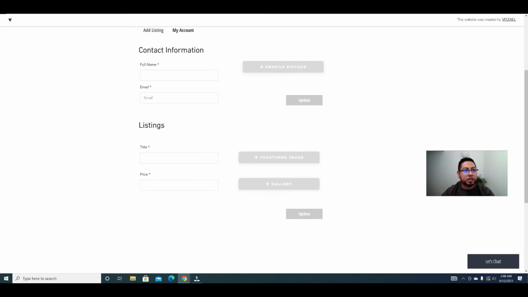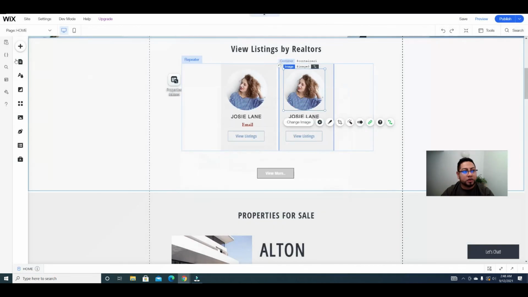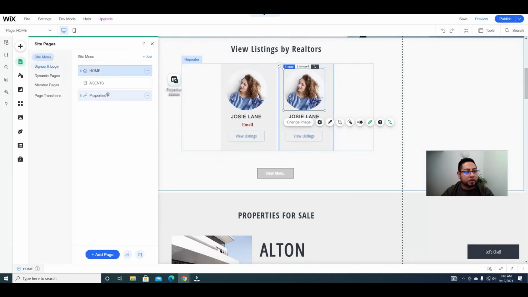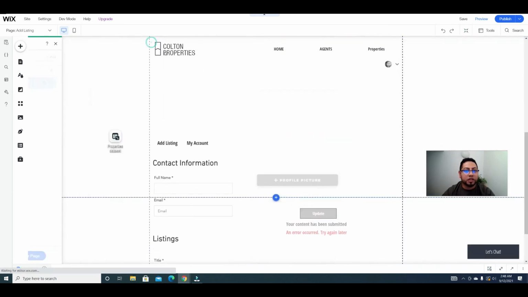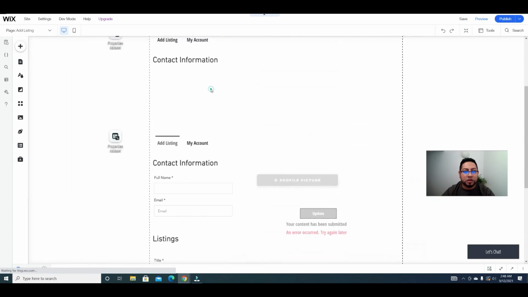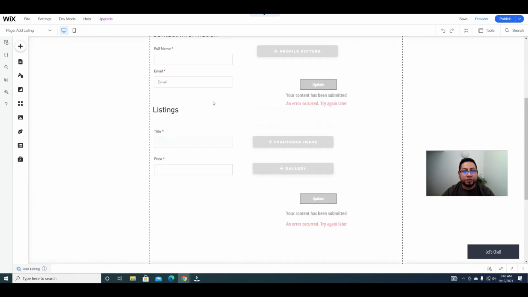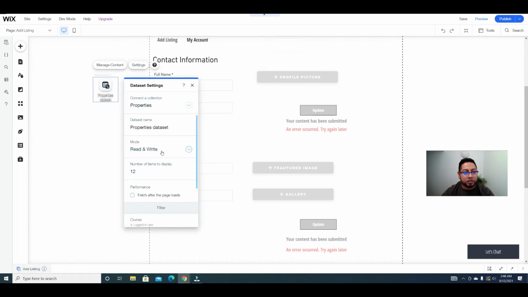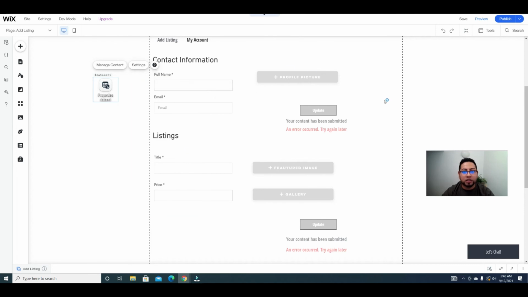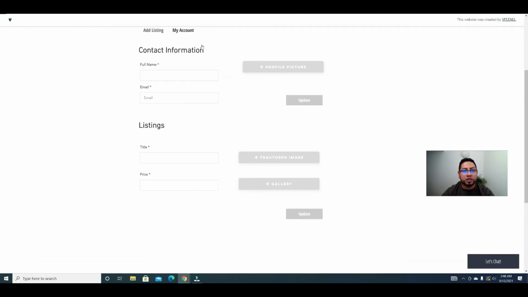Give me 1 second. Let's go back here. We're gonna go to the members area. We're gonna go to the listing. Let me see if I connected everything correctly. So we're gonna go here, and this is connected. This is connected. Let me see the data set. Make sure it's reading right. That's correct.